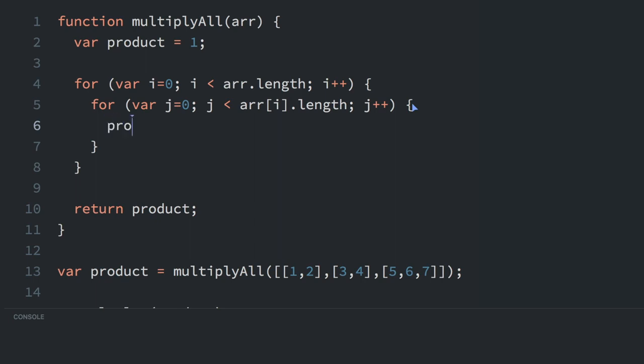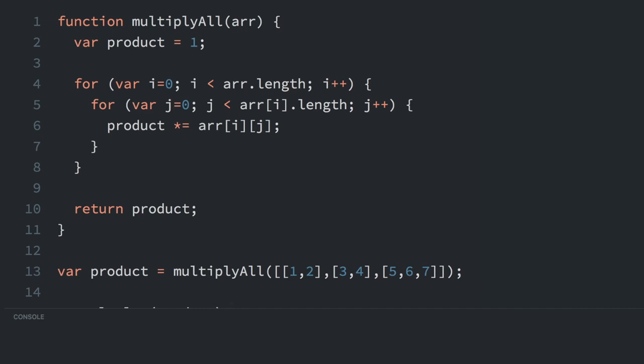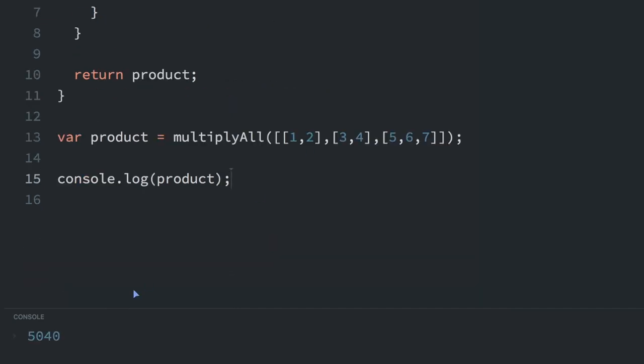So we already have the product that we've defined above. So we're going to do product times equals, which is just going to multiply everything together. And we're going to do arr[i][j]. So the i references the outer array, and the j references the inner array within what we're passing in. And now we're done. So we have the console.log here. So let's run this and see what happens. And 5040.